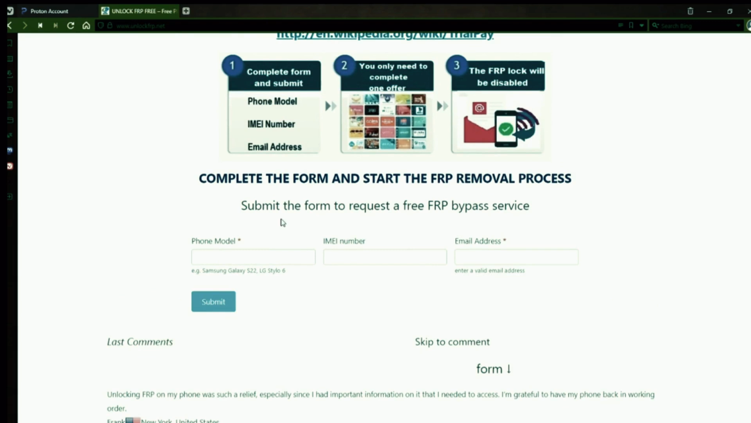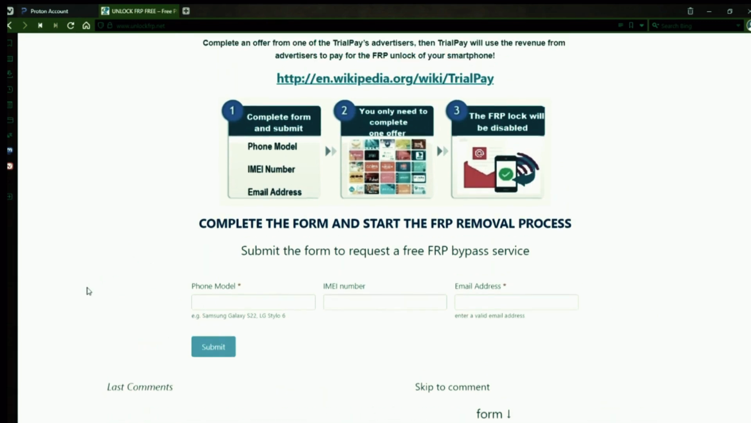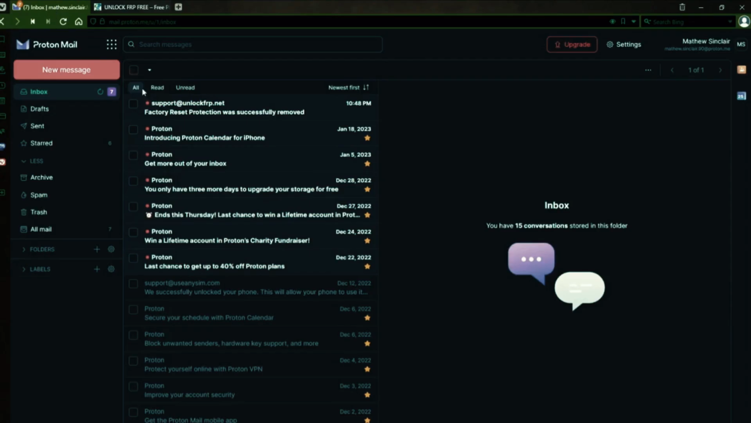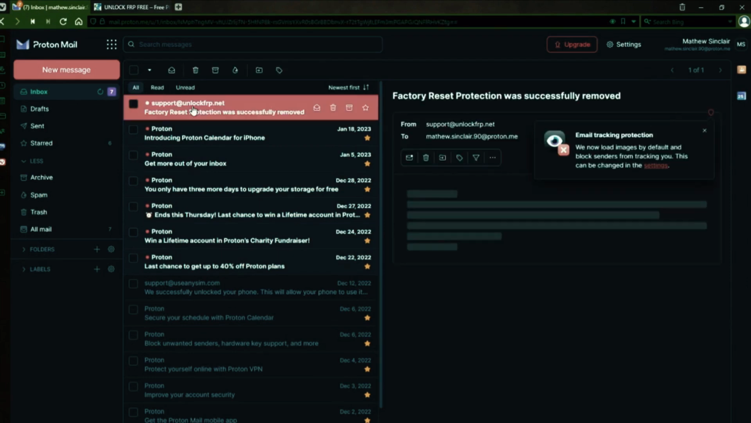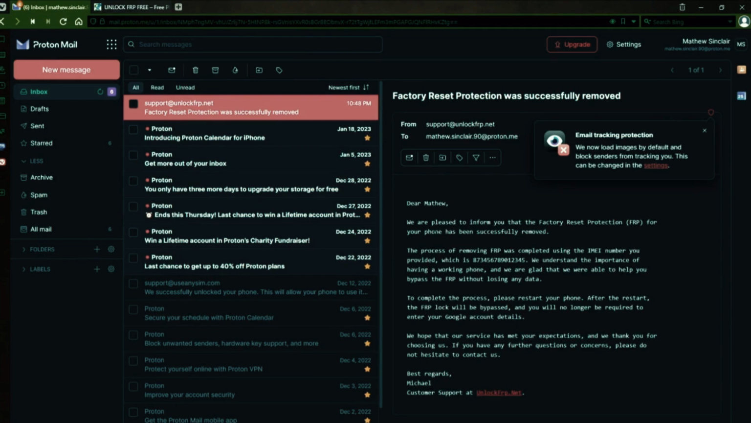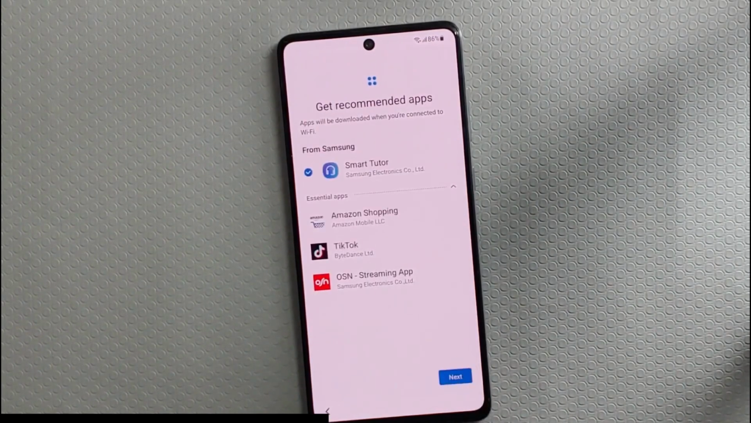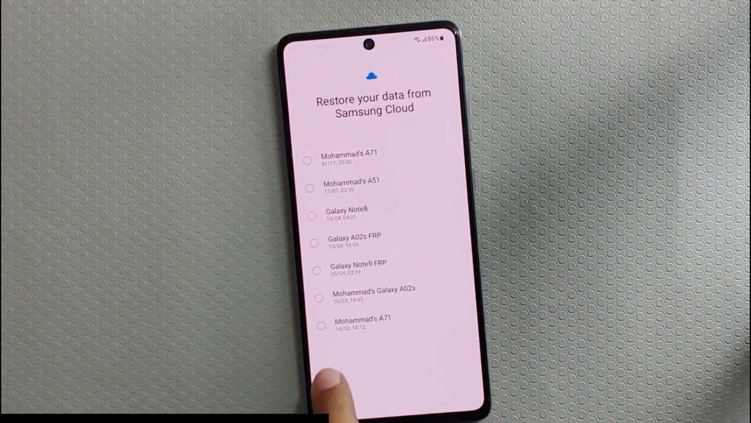I'll show you an example of what the email should look like by logging into my personal email account. Here's the email I received, saying that the factory reset protection was removed. Let's open it up together. The message confirms that the factory reset protection has been removed, so all you need to do now is restart your phone. After the restart, the factory reset protection will be bypassed, so you don't have to enter your Gmail account details. If you want, you can now add any other Gmail account to your phone.